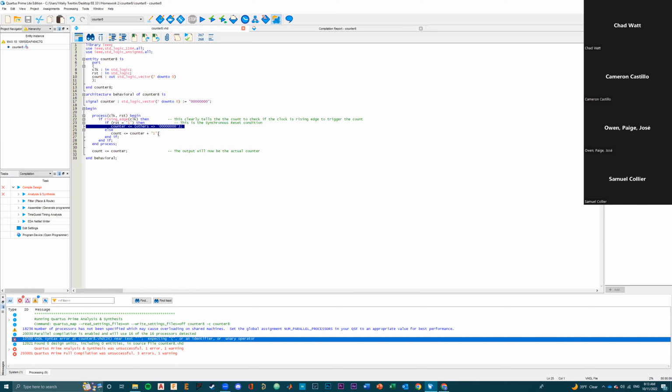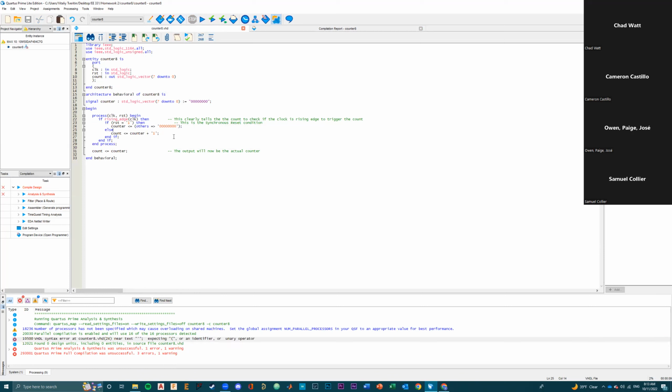You are using the signal. Yes, exactly. I fixed it. Now I'm using the signal. And this count after the else, you have count equal counter plus one. It should be counter also. Oh, you're right. You're right. It's a signal. Good catch.